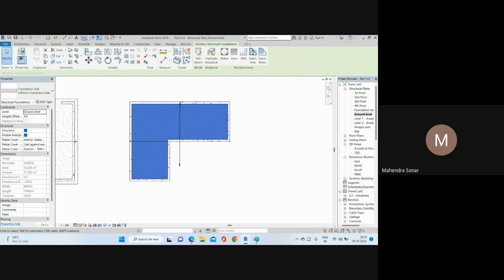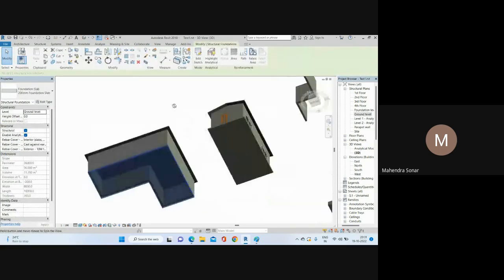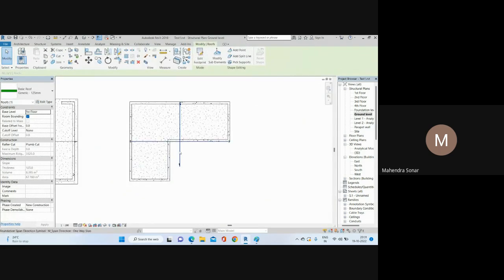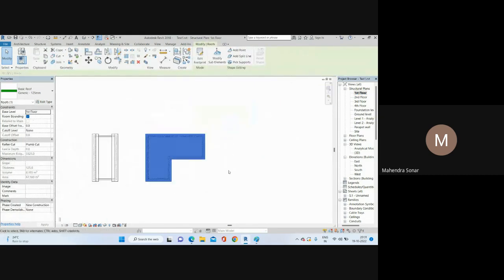If you look at it in 3D view, it looks like so. Okay, so this is your slab, right, and this is your roof. Then after that you can give the slope for the roof. So you need to go to the first floor. Okay, so ground to first. Okay, so you need to select this roof category and go to edit footprint, right?